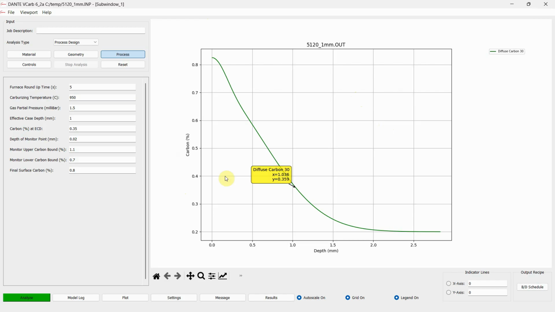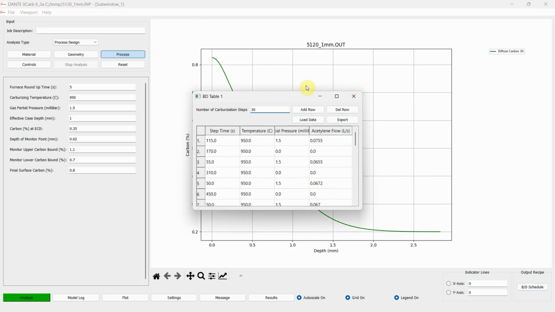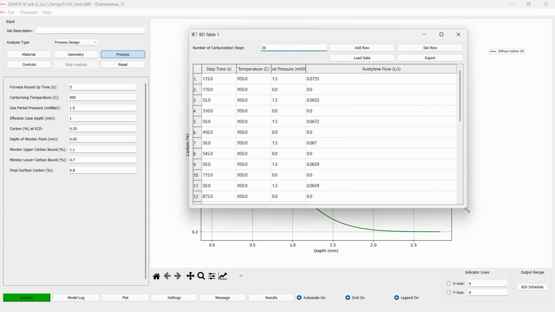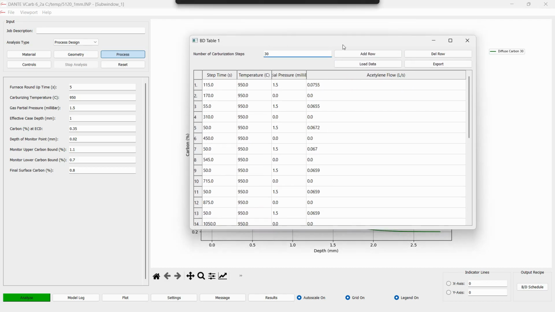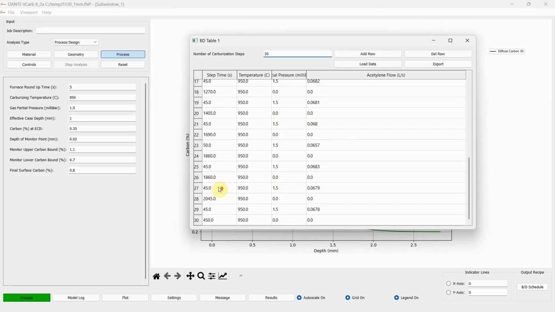So if we're happy with this process that we've just designed, we can go to the Boost Diffuse Schedule tab here, and we can see the same thing we saw in the results section. We can see the different step times, the temperature, and the partial pressure of the carbon carrying gas. And we also see the acetylene flow in liters per second. So this boost step would require about 0.0775 liters per second of acetylene to run. We can see this is 30 steps, just like we have prescribed here.